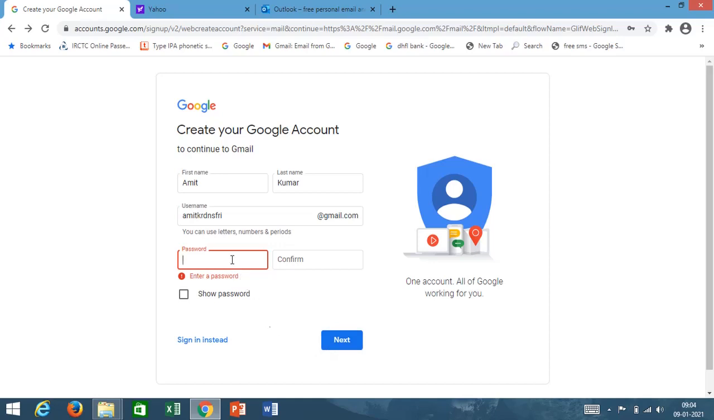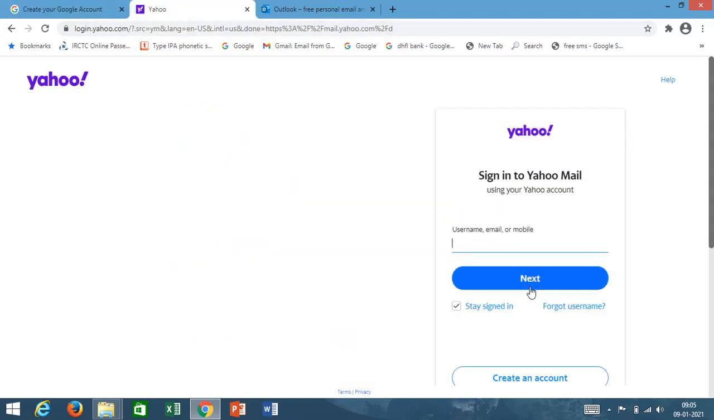Now the next is not working because I have to put the password once again, and on the second page it will ask for a phone number. A phone number you must put. If you have any other email ID, you can put that also. If you do not have one, you can skip that. And the date of birth and the gender, you put all these things and click on next, and your email ID is created.